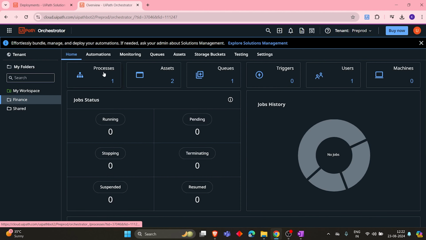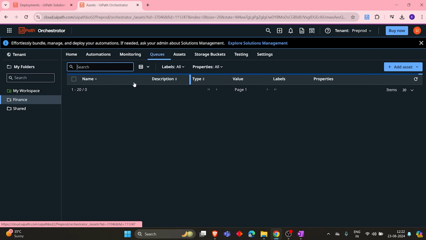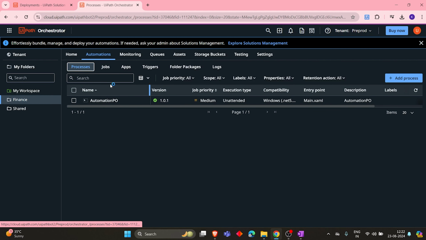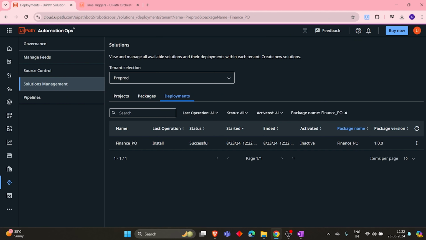For finance, we have the process, we have the queue, and we have the assets that we have in that package. One thing: if you have triggers within your solution, it will add the trigger, but the trigger will be disabled. I didn't have any triggers to deploy. In case you have a trigger, it will be added here, but it will not be enabled unless and until you go ahead and enable it. So that's how you deploy a package from one tenant to another tenant.